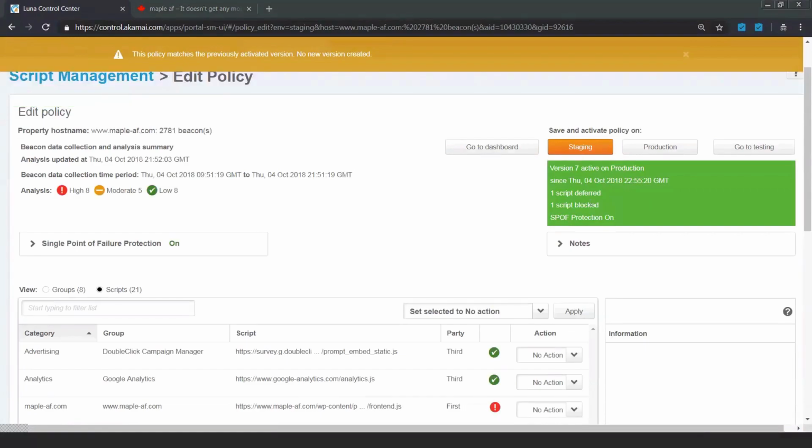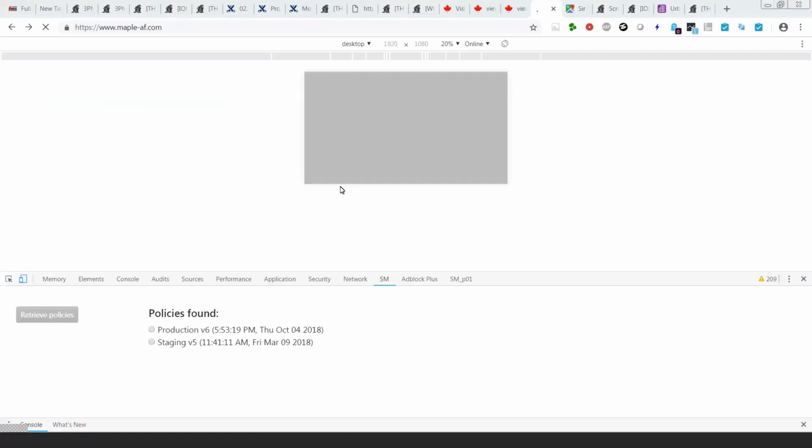Note that here I'll have a summary of which version is now going to be active on production. It's version 7 that's created at this date. I have one script deferred, one script blocked. And I have spot protection enabled in it as well. We're not going to touch on spot protection in this demo. The activation usually takes up to several minutes.